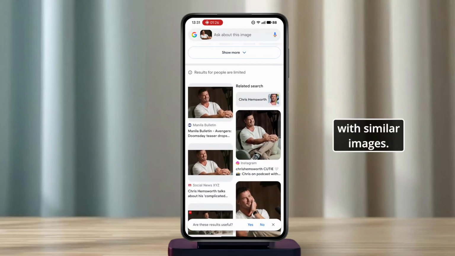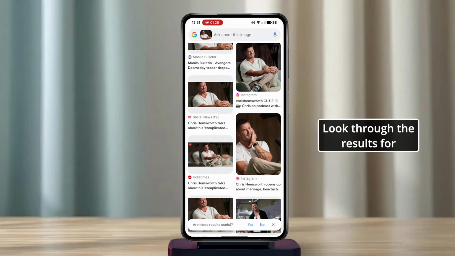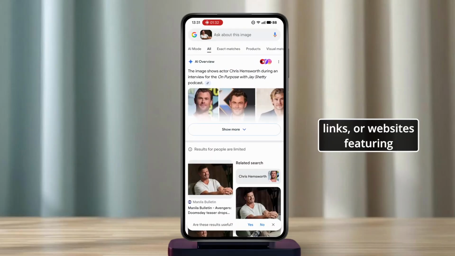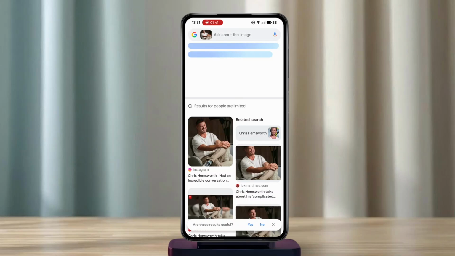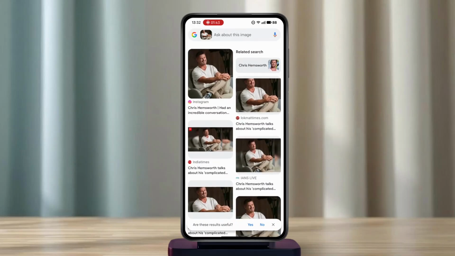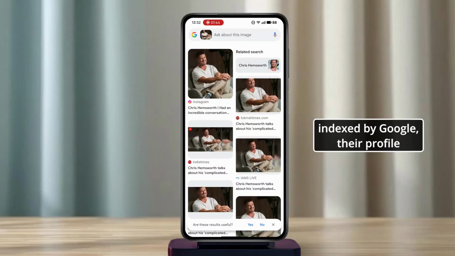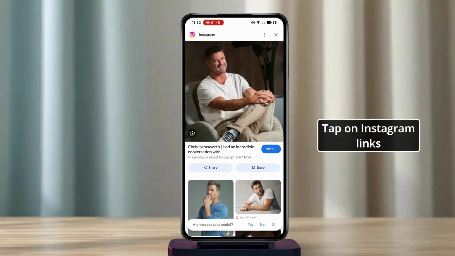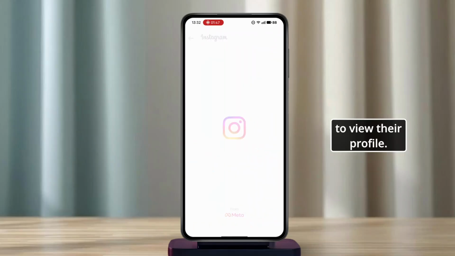Step 7. Review results. Google shows results with similar images. Look through the results for Instagram profiles, social media links, or websites featuring the person. Step 8. Check Instagram links. If the person has a public Instagram account with photos indexed by Google, their profile may appear in the search results. Tap on Instagram links to view their profile.